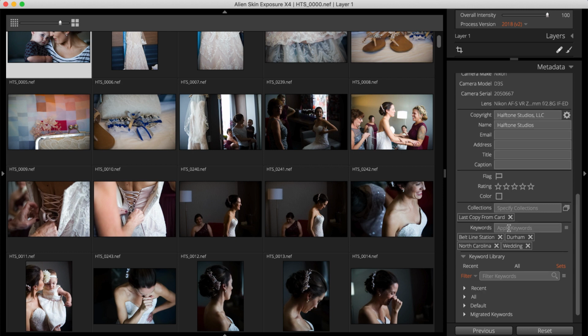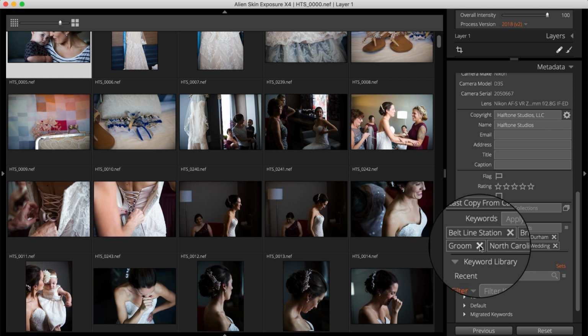Add a keyword to an individual image by typing it in the Add Keywords field. When a keyword is used, it is also added to the keyword library. It then becomes an option to select from the list. Click X to the right of a keyword to remove it from the selected image or images.